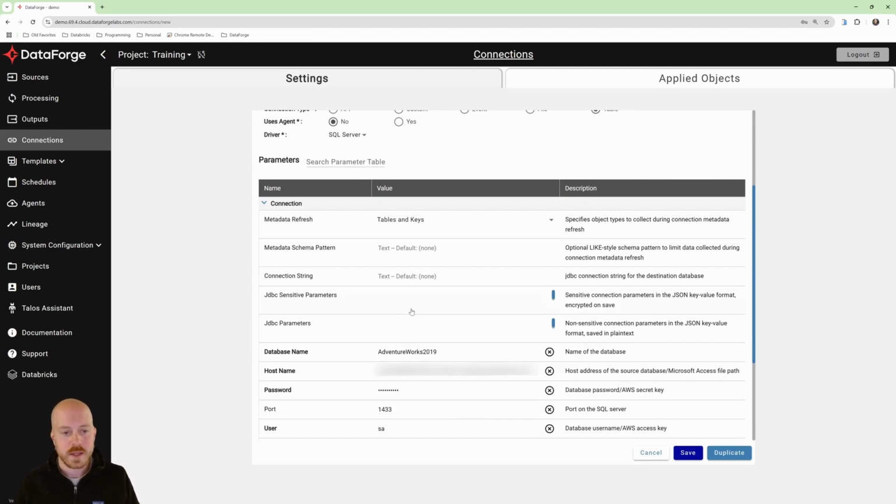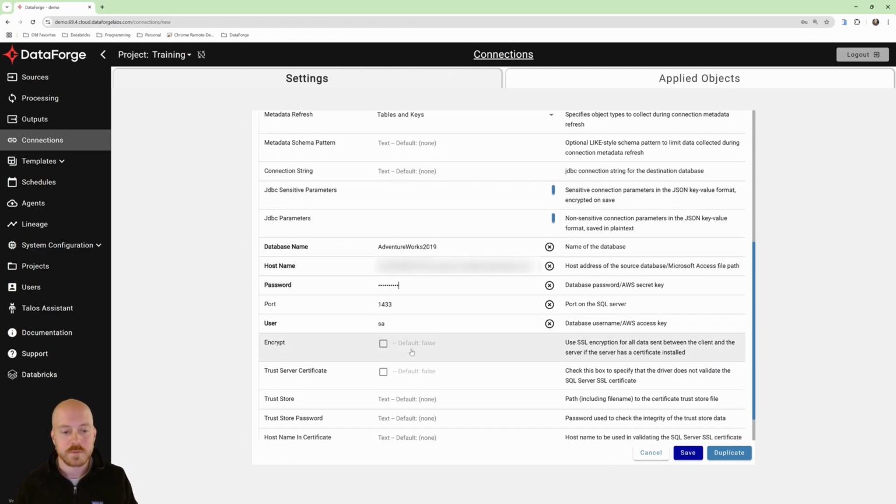And then you can see that there's also actually a connection string option. So if you did not want to separate out all these different fields, you could just paste in a full connection string, and that would work as well. Additionally, there's optional parameters for encryption and trusting the server certificate. Obviously you can play around with this to fit the need that you have for your database.